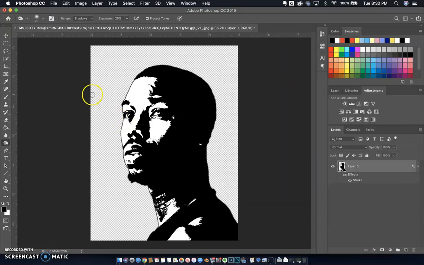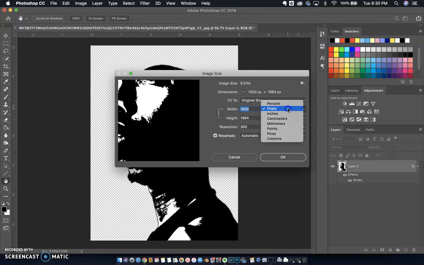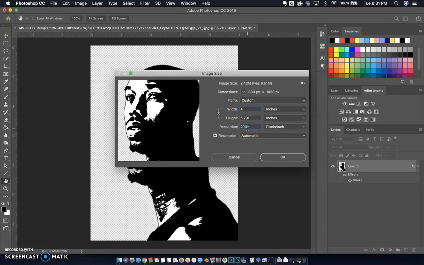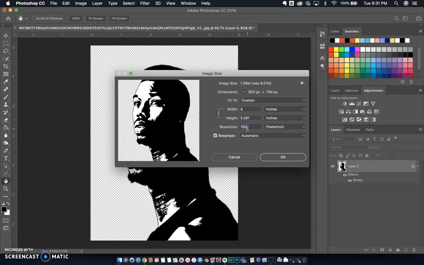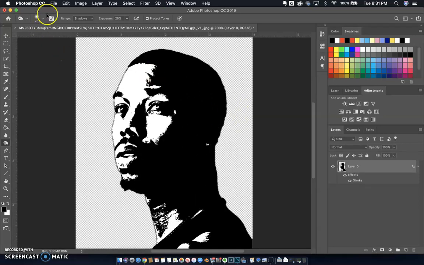You do want to save this as a JPEG. One thing I will do, though, is I will resize this. So I'll go to Image. I will go to Image Size. And I'll go to Inches. And you kind of want this to be 4 inches wide. Your resolution, you can do 200. And if you got a large image, it shouldn't be a problem. If it seems like you are enlarging this, you can also go 150. So I'll do that for now. It's going to make it a little smaller. This is good. Now I can save it.